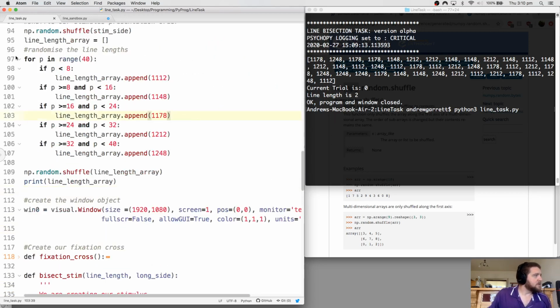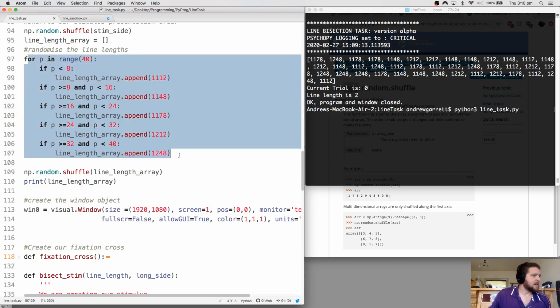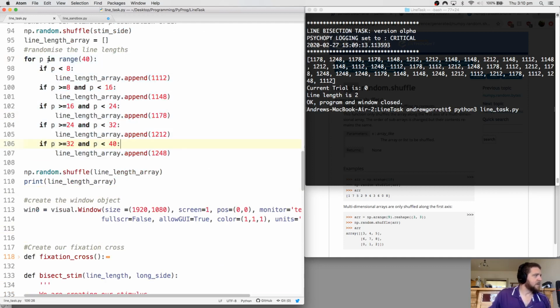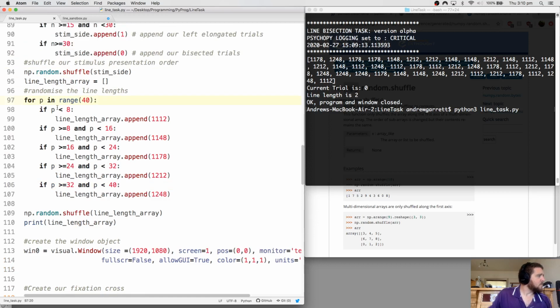Because what we're going to do is we've created another for loop here, for p in range 0 to 40, and then what we do here is we create the line length array, and we just append into that the actual pixels, the pixel length for the 36, the 37, the 38, the 39, and the 40-degree visual angle stimulus.